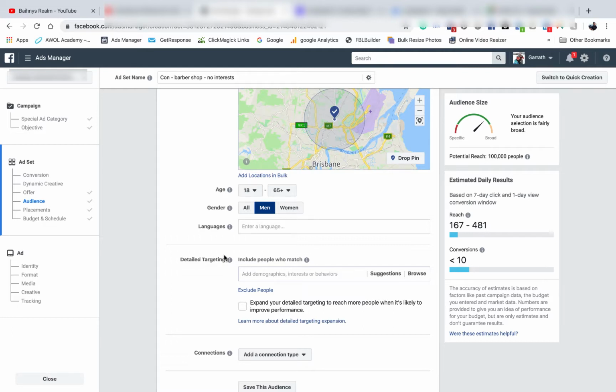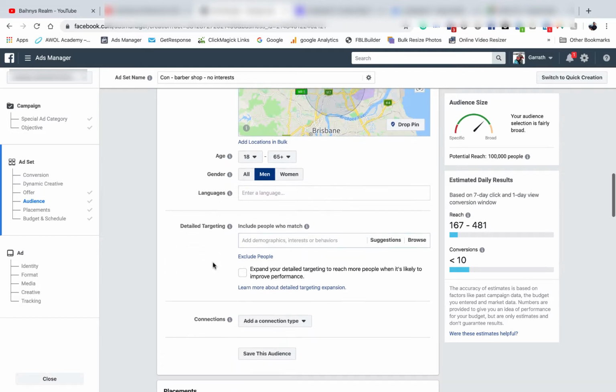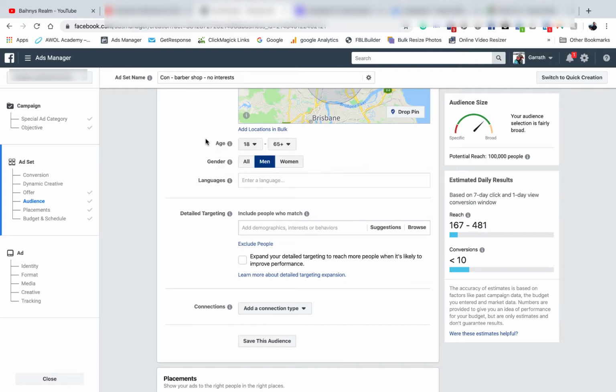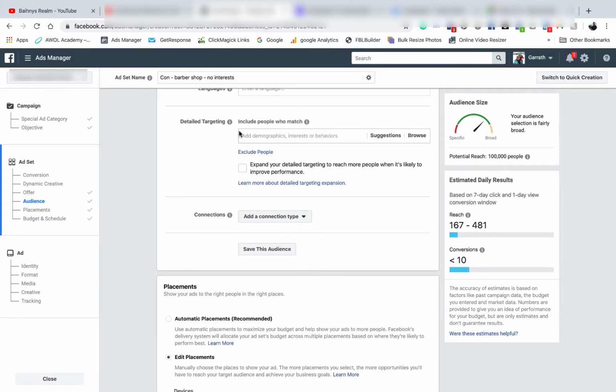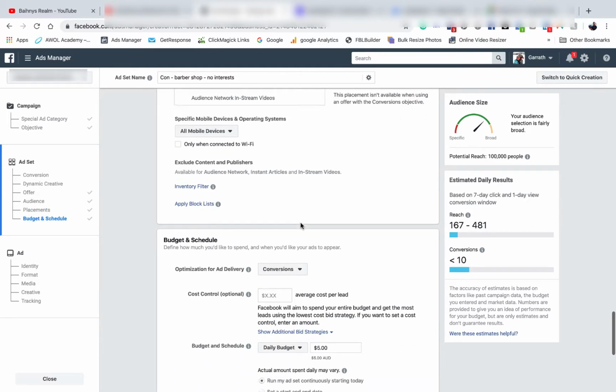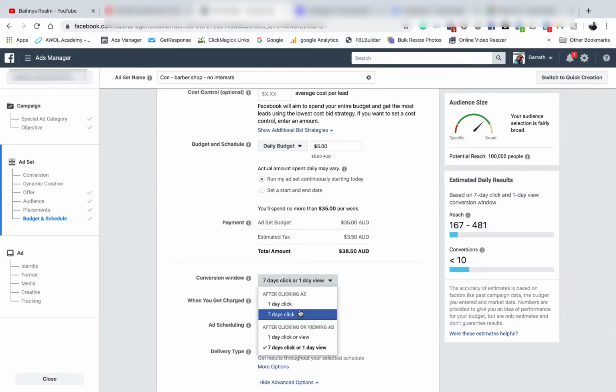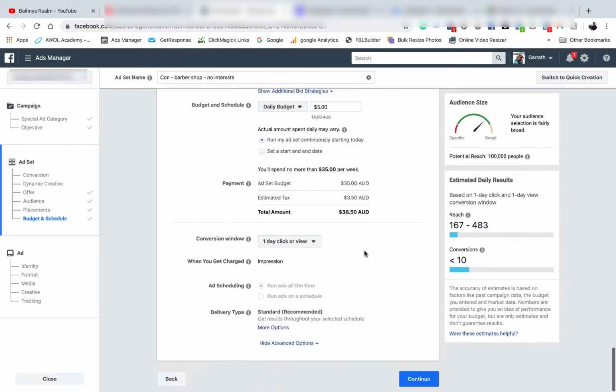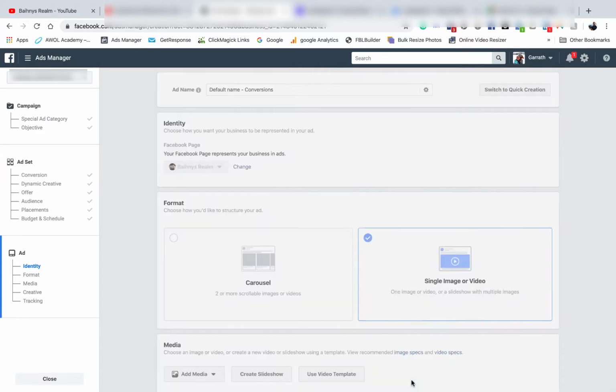then you would focus more money on that one. But to start off with, I'd leave no interest, and you could change around the algorithm. Like I said, you just test a lot of different things in here. I only put 1 interest at a time. So 1 interest per ad. If you are split testing ads, only 1 interest ever. So there's the budget. I would change this to 1 day click and view, and just go to continue.